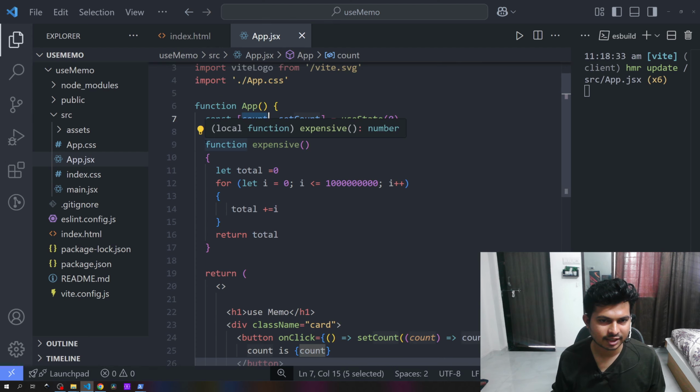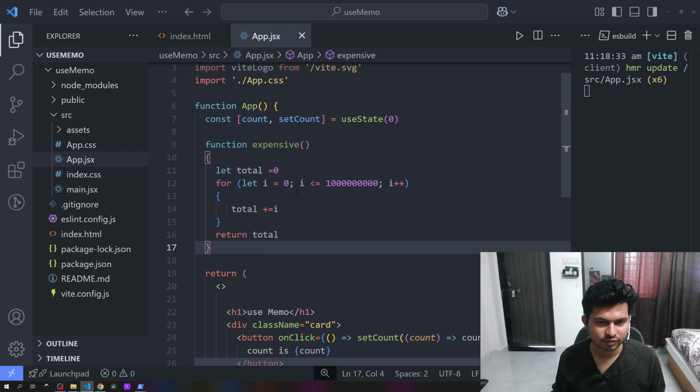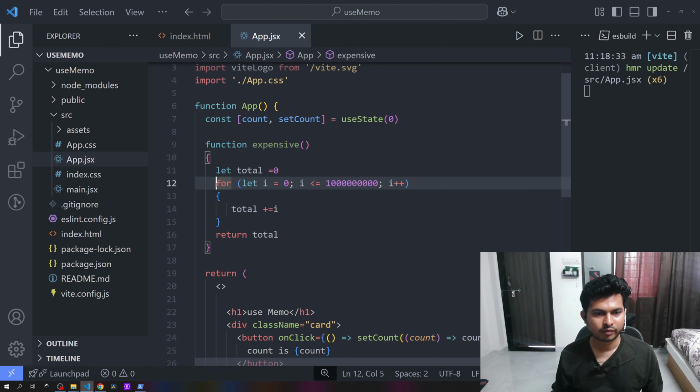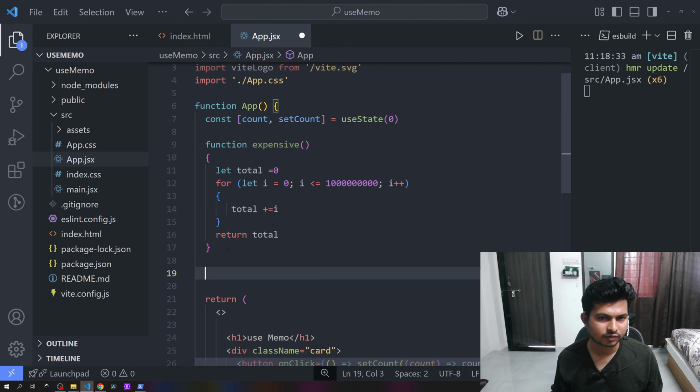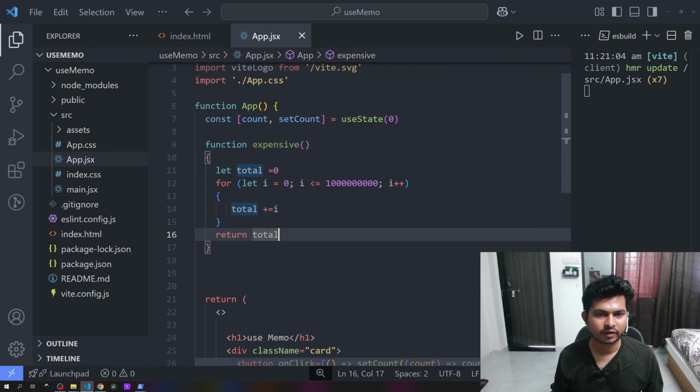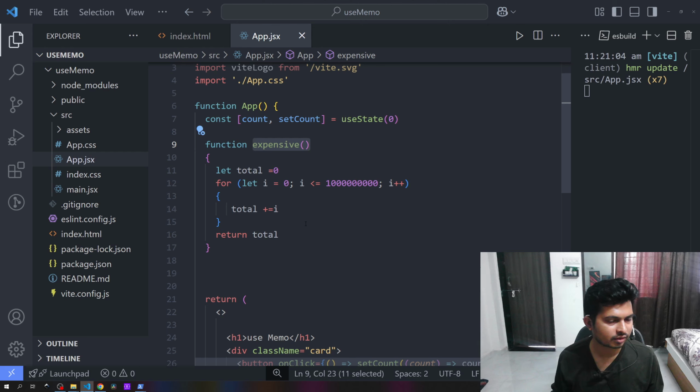And I have this expensive function that has this for loop running a very large number of times. This loop will run, then it will calculate the total of this i number in the for loop, and that will be returned in this function. So right now it's working fine because I haven't invoked this expensive function.